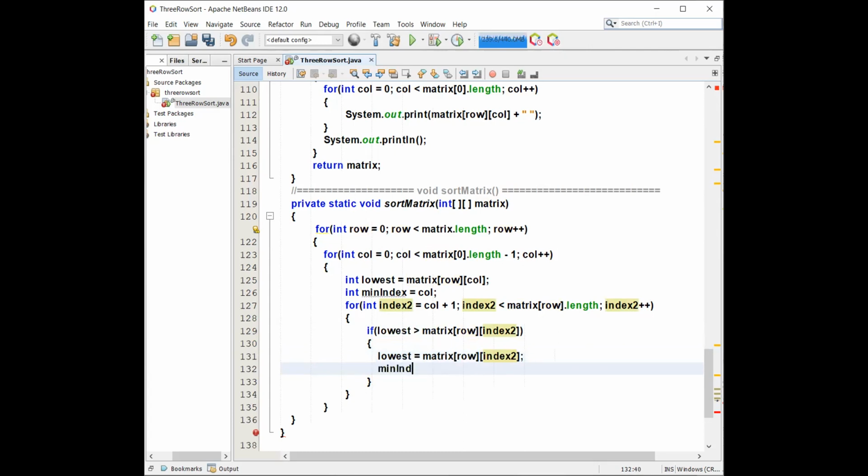And the minimum index then becomes index 2. Okay, so we do that. Now coming back out of the for statement, let's see, this is inside, then I would be outside.